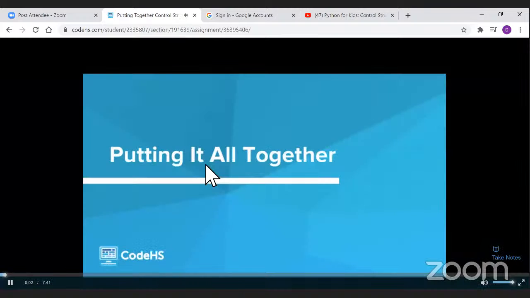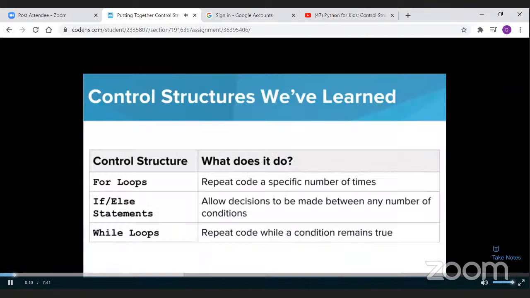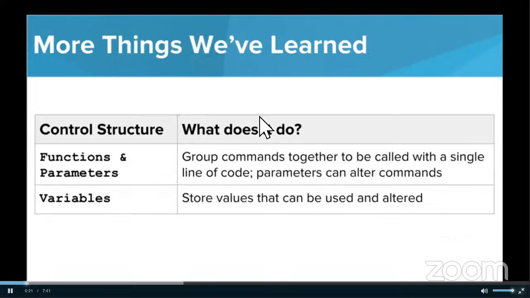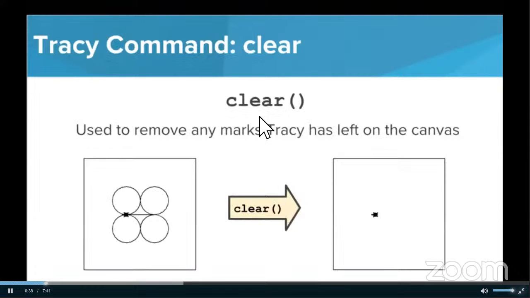Hi, in this video, we're going to review the control structures we've learned so far and see how they can be put together to solve complicated Tracy problems. We've learned many control structures that help us reduce, reuse, and recycle our code. We can use for loops, if-else statements, and while loops to write more effective code. We've also learned some ways to write more sophisticated code by using functions, parameters, and variables. All of these components can be used in conjunction with one another to allow us to write concise programs that solve complex problems.